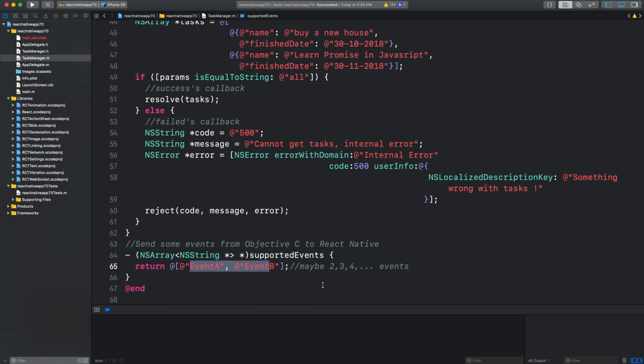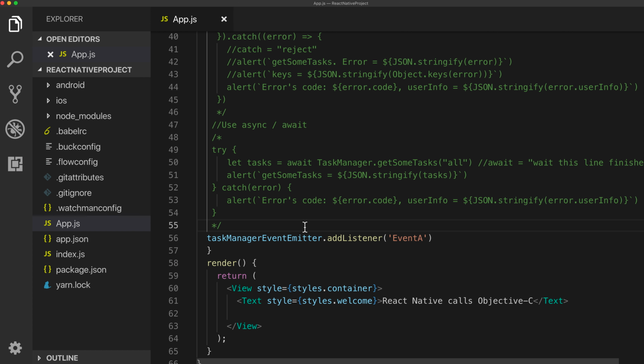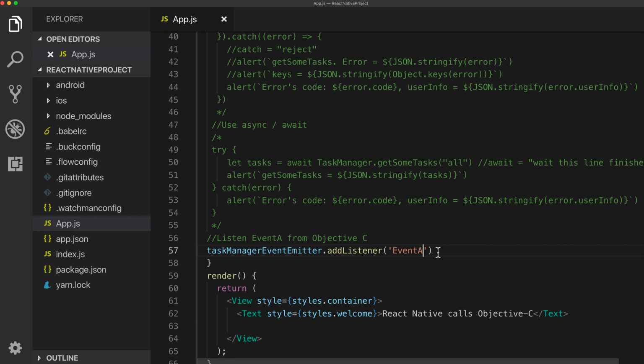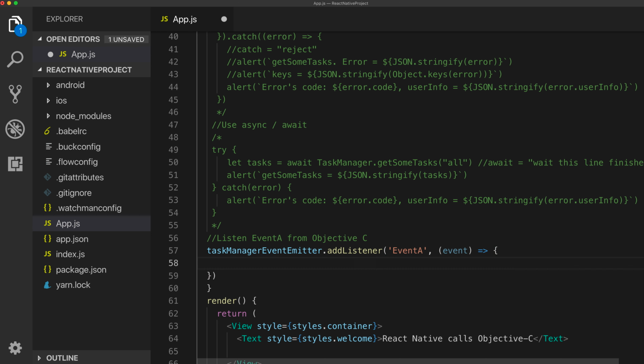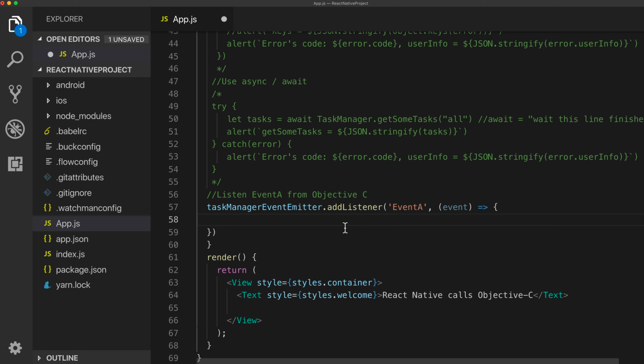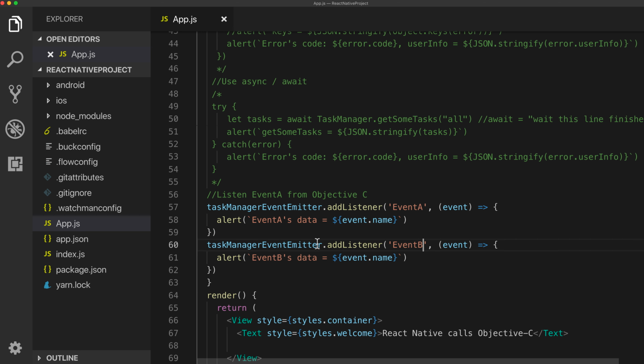So firstly, we must add the listener for each of the events. It means that in React Native we watch or observe event A, for example, and when event A occurs, it will call a function. Here we alert to the screen that event A data is eventA.name. We do similarly with event B. So we have event A and event B, and we add a listener to the TaskManager event emitter.